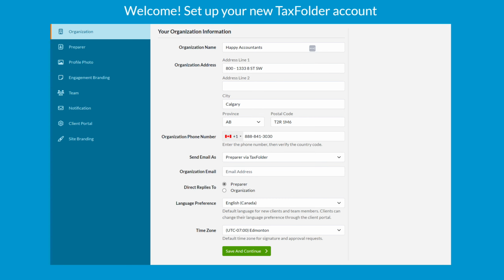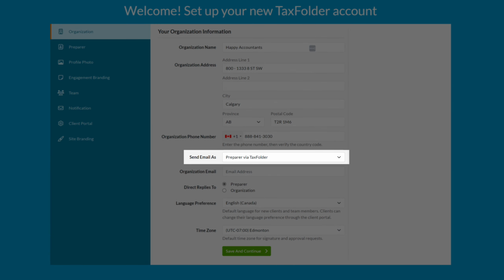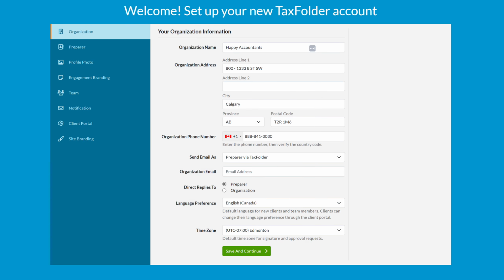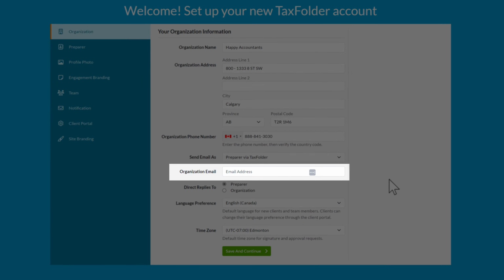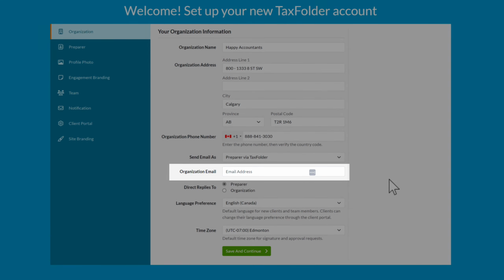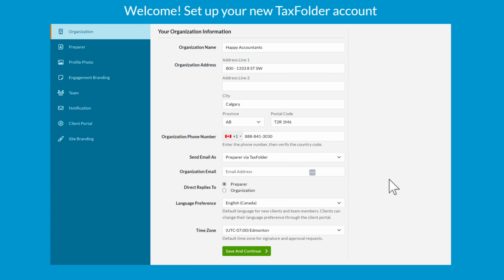Change the setting in the Send Email As dropdown to choose a From address for sending emails to your clients from TaxFolder. The email will still originate from the TaxFolder server using the email address noreply@taxfolder.com. This only changes the information that appears to the recipient in the From field. You can choose between sending the preparer via TaxFolder or the organization email address. In the organization email field, you can specify a specific email address for your organization.